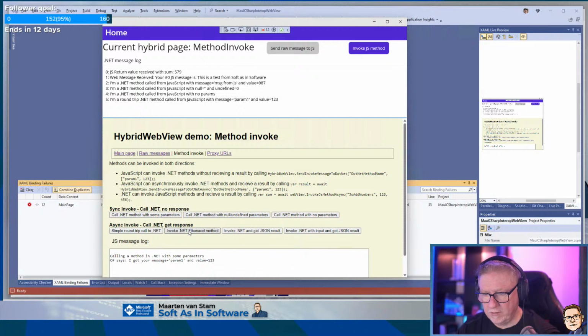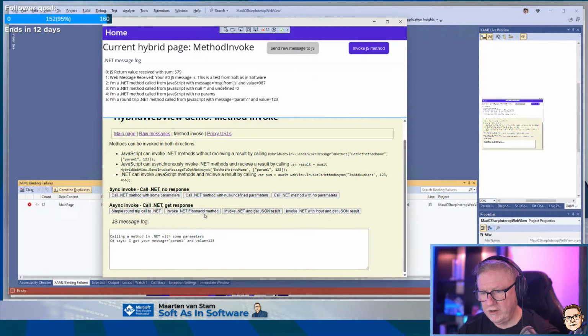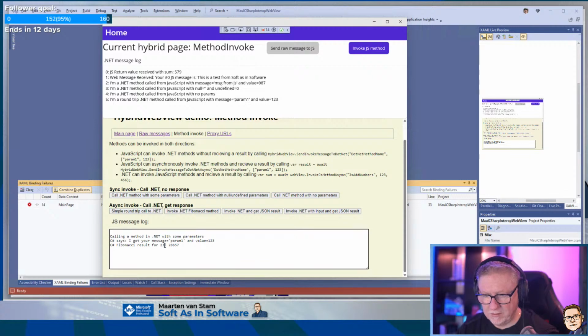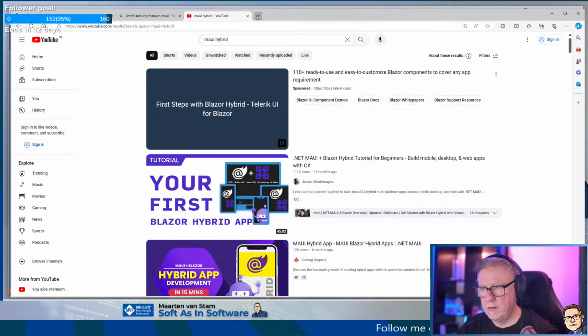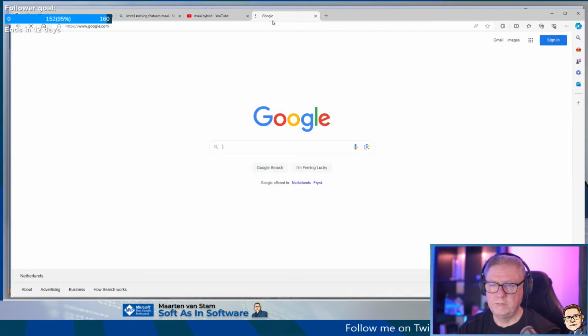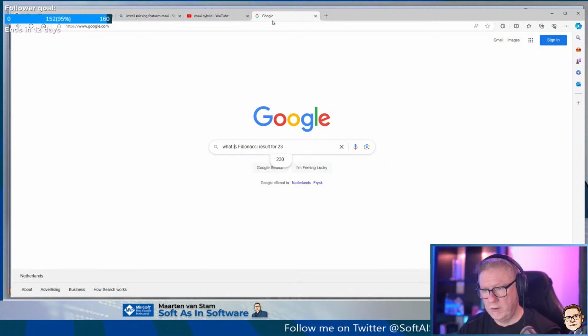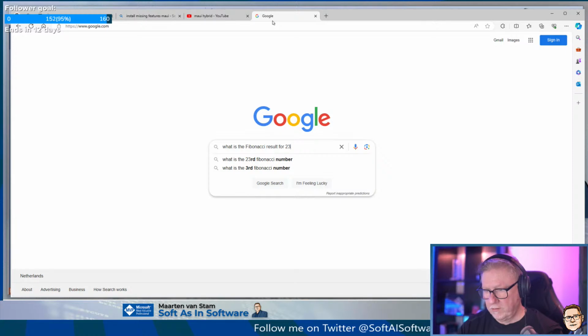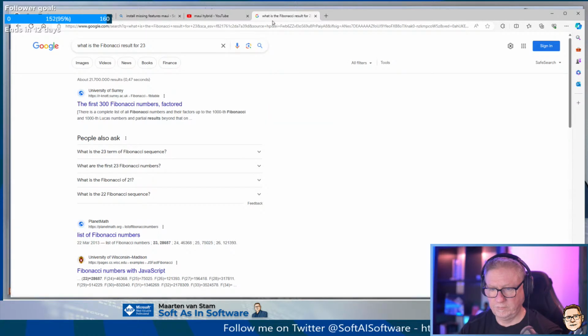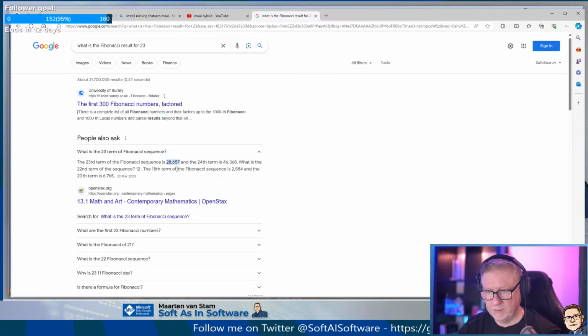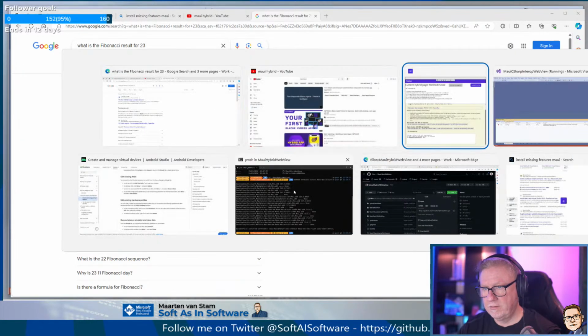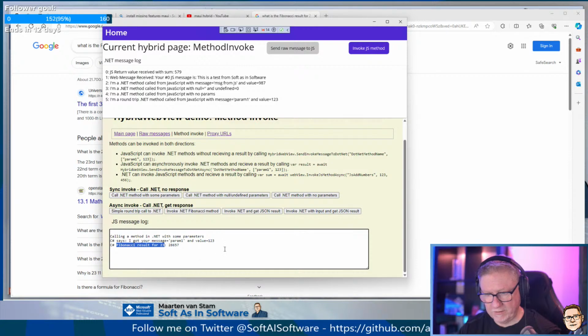Value 1 to 3. Invoke .NET Fibonacci. Fibonacci result for 23 is 28657. Google, what is the Fibonacci result for 23? 28657. That's correct.